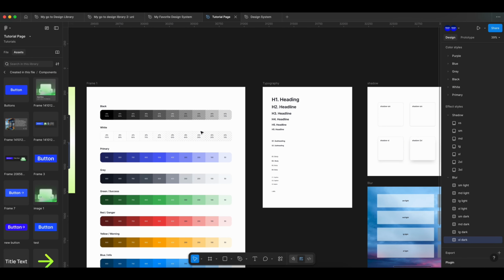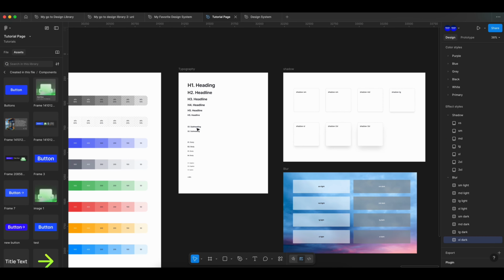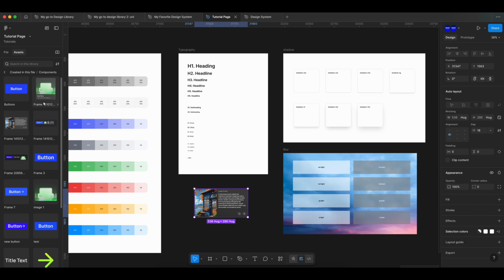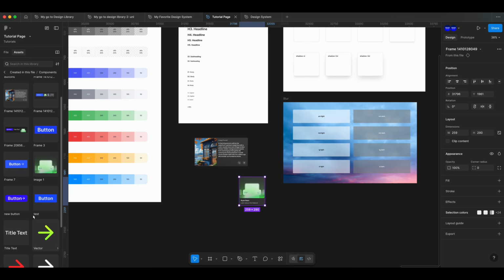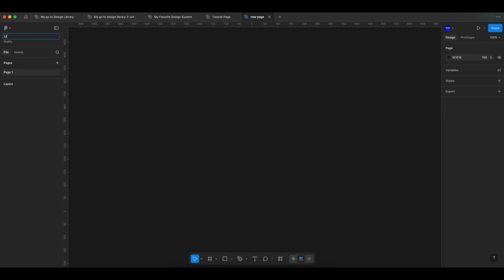And the best part is this, once your library is ready, you won't rebuild buttons, cards, navbars or inputs again. You will just drag them from the assets panel and start designing instantly. So let's begin from the foundation. First, I'll create a brand new page and name it Library Foundations. This page will hold the core building blocks of the entire system.